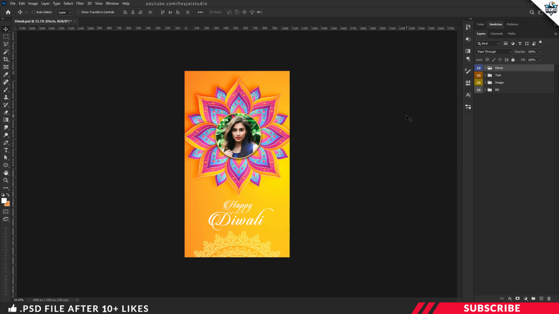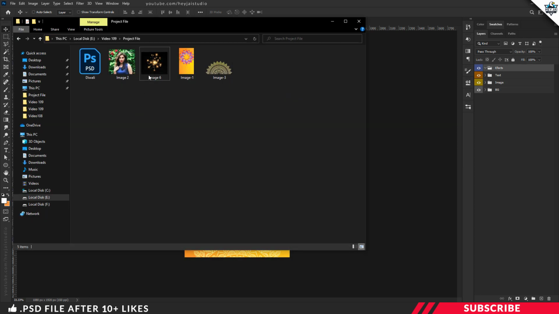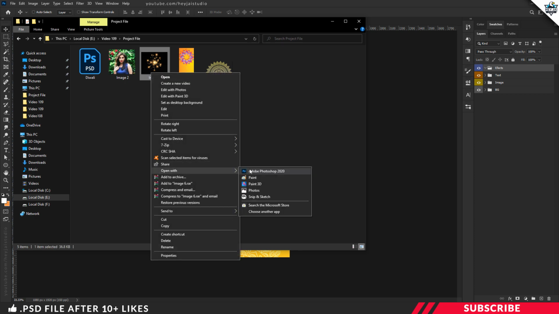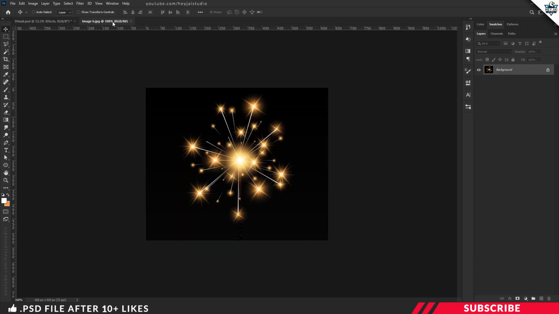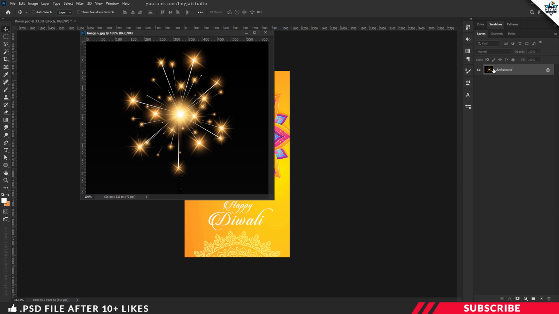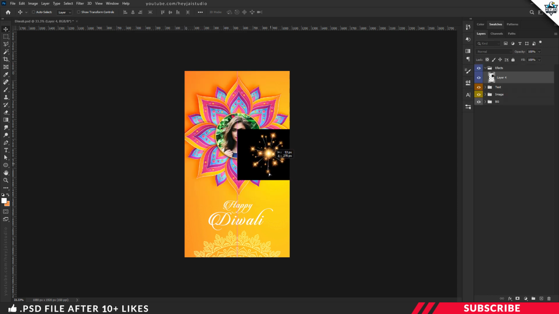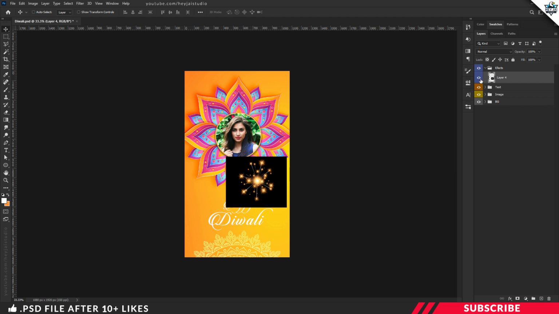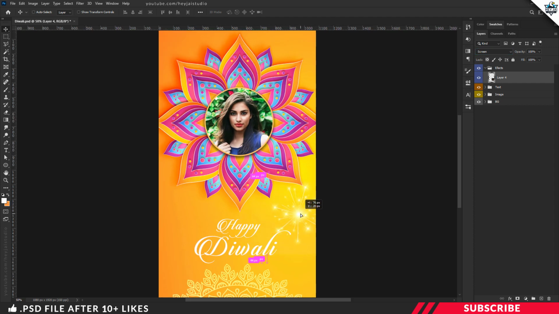For that, select the effects group. Now go to the project file, open image 6 inside Photoshop. Now drag and drop the image inside our canvas. Now here's the magic. Now change the image blending mode to screen. The black parts will disappear. We will get such kind of fireworks sparkles effect. I'm going to place it here.